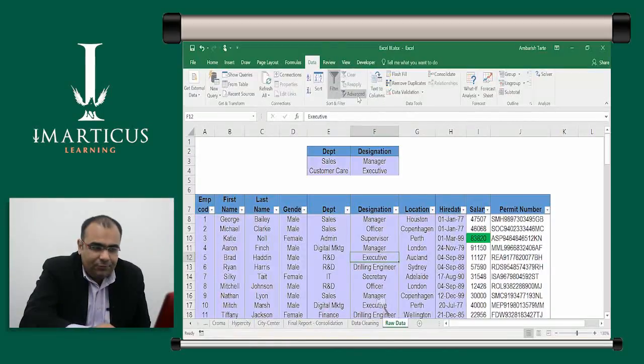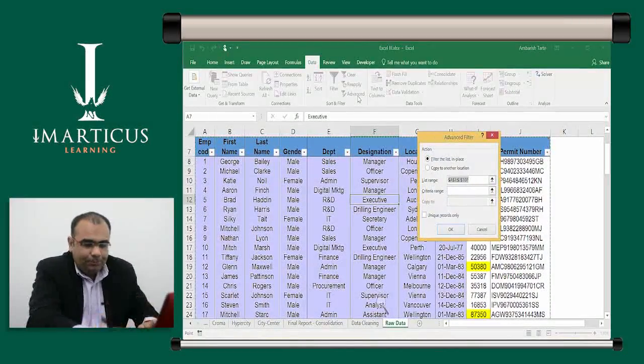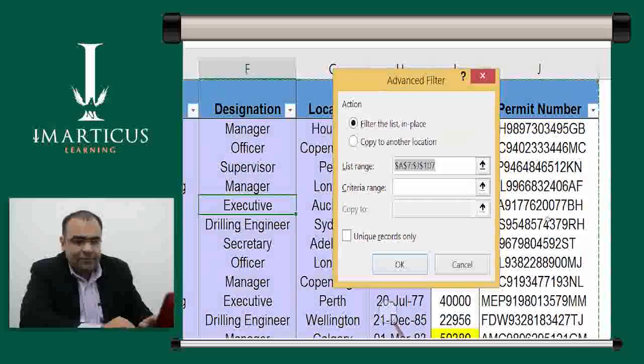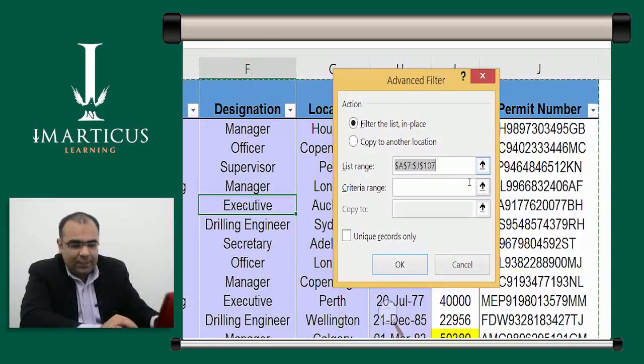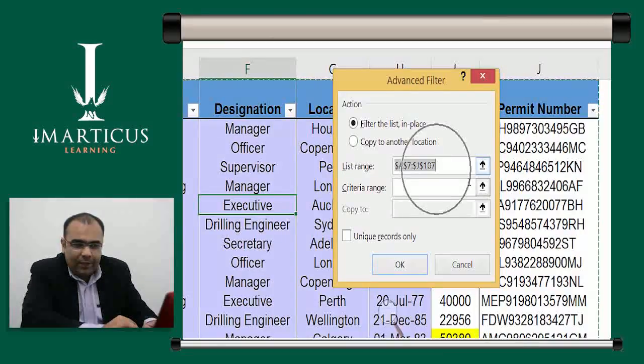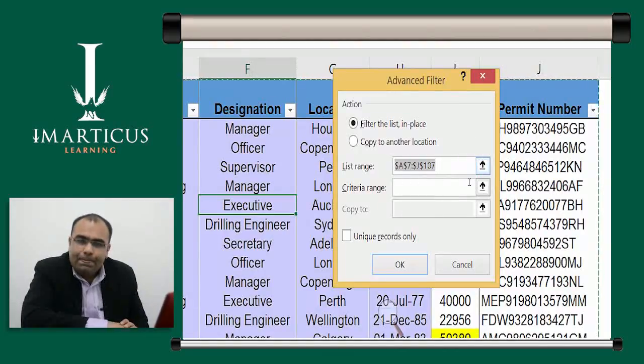Yeah, the advanced filter option is right here in the sort and filter group. Okay, I click on advanced. Now my Excel is smart enough to automatically capture my whole given data. It's from A7 to J107, so that's fine. It's been taken care of already. If not, the user must ensure to manually select the given original data, including the headers. Okay, so the list range is taken care of.